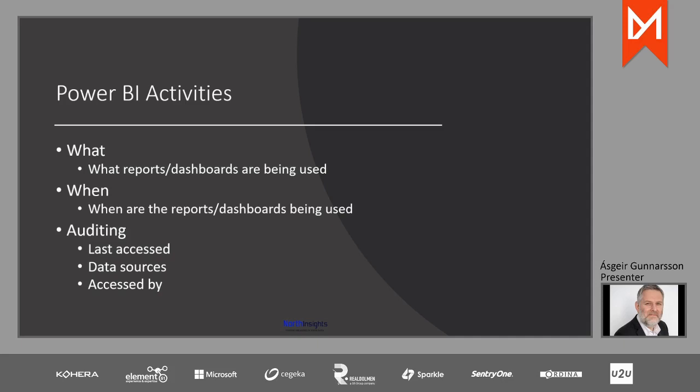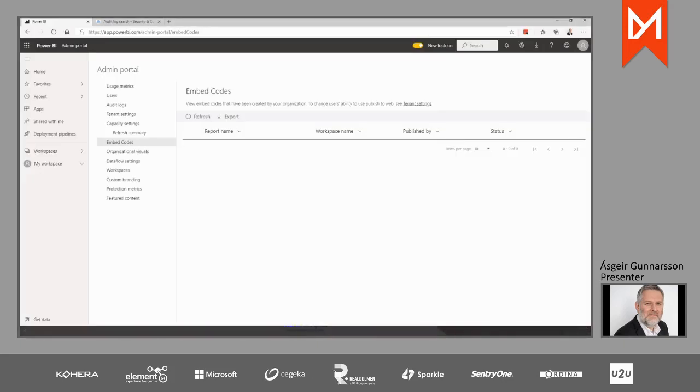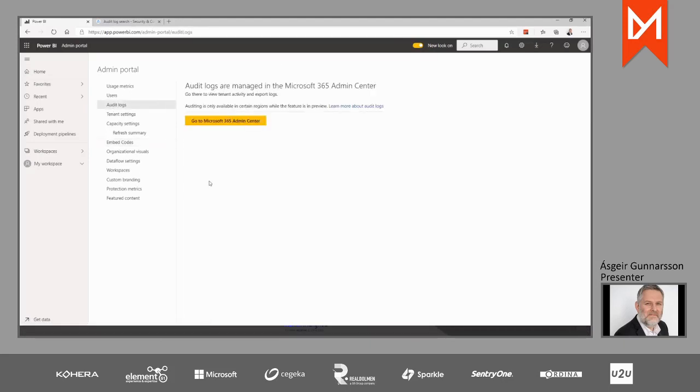So the Power BI activities are stored in one single place, and that place is the Office 365 Security and Compliance Center. If you are a Power BI admin, you can turn it on, sorry, in the tenant settings. And you can go to the audit logs here and you can go to the Office 365 Admin Center.